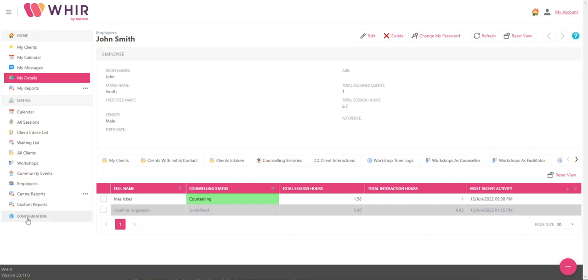Configuration is only seen by system administrators. Home contains all the different views relating to your individual data. By default, when you log in, you are taken to the My Details section, which gives you every bit of data that's associated with your account. You also have access to My Clients, My Calendar, My Messages, and My Reports, depending on the permissions that you have associated with you.